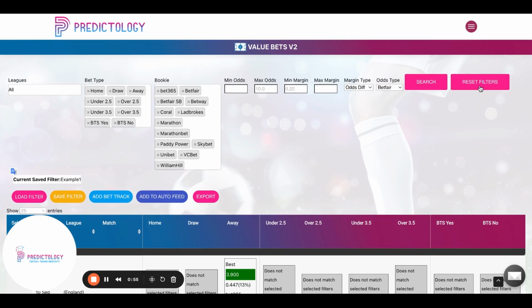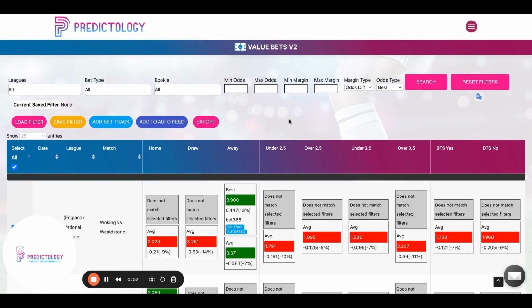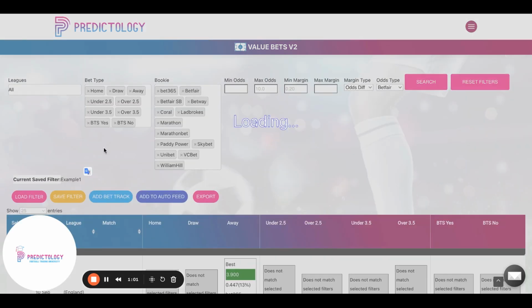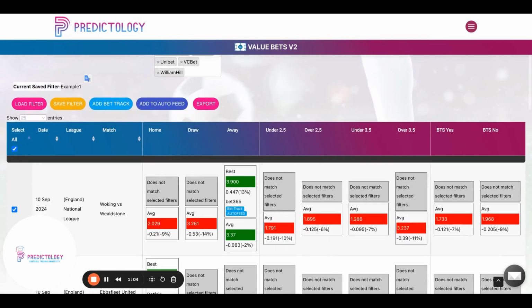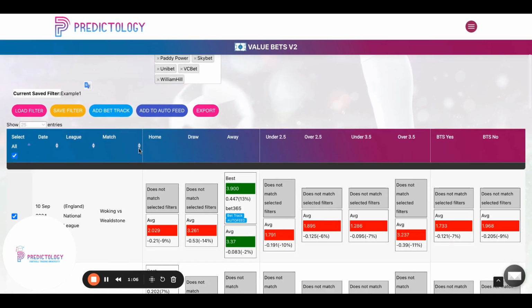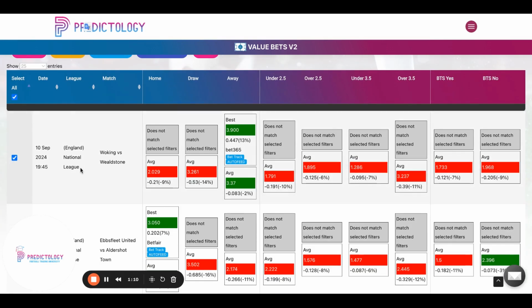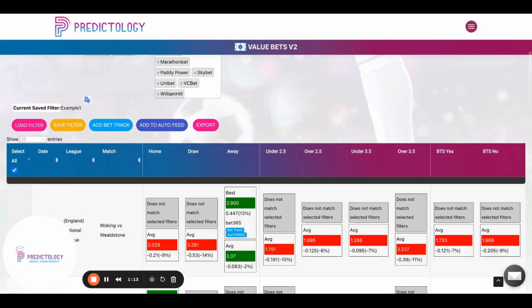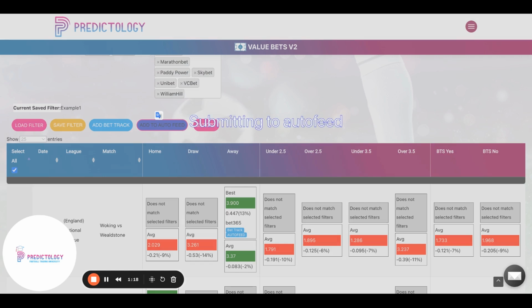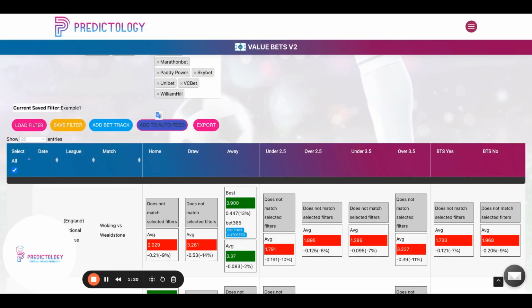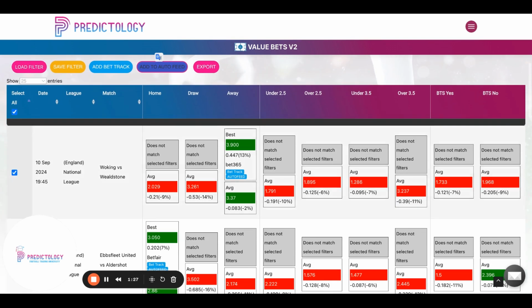Now we can show that that's been saved by clicking reset filters. Now we head back over to load filters. As you can see, example 1 is there. We hit run, and then our same filters have been loaded. Now you have the option to select all matches or select individually the matches you wish to add for automating. And once you're ready, you can click on add to auto feed. As you can see, it's submitting to auto feed, and that's been completed. What we'll do now quickly is jump over to BF Botmanager and see if those matches have been uploaded.